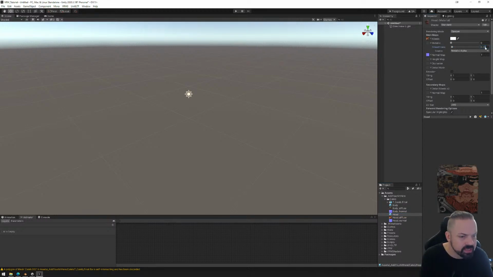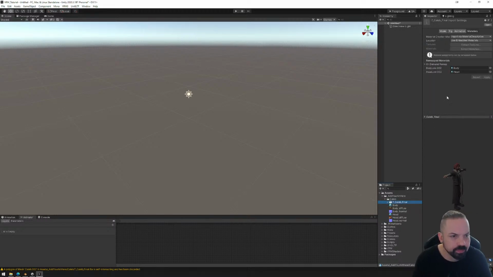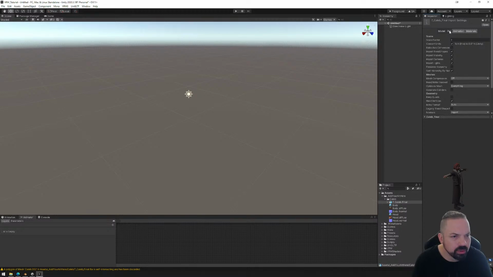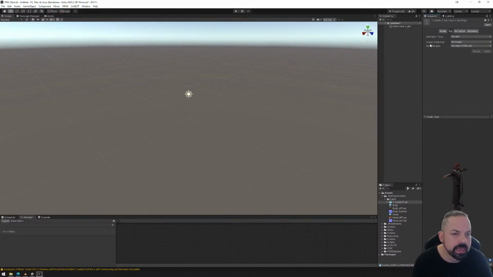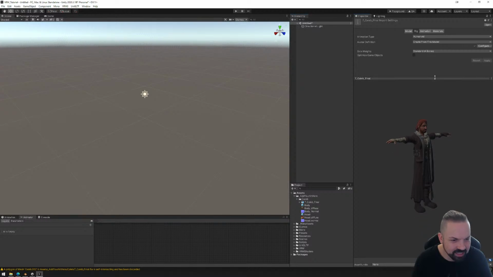Now, of course, some of it is metallic, but yeah, that's where the metallic and smoothness map would play a role. So we've got our two assets. Animation, not important. Model, not important. Rig, very important. The first thing you need to do is change this animation type from generic to humanoid. Create from this model, apply. Nothing changes, but it kind of does.